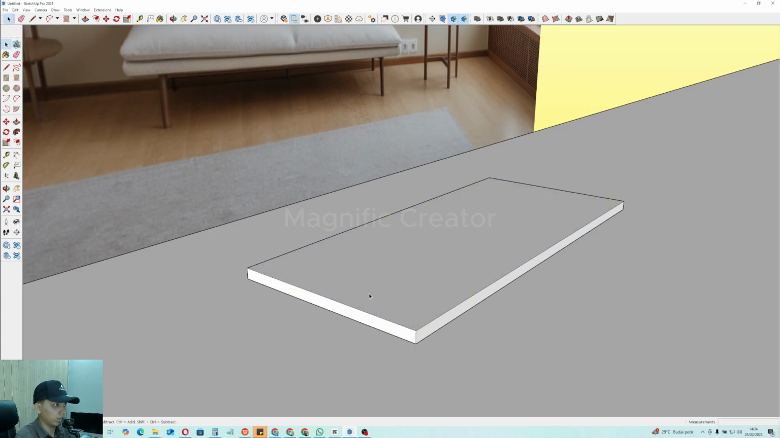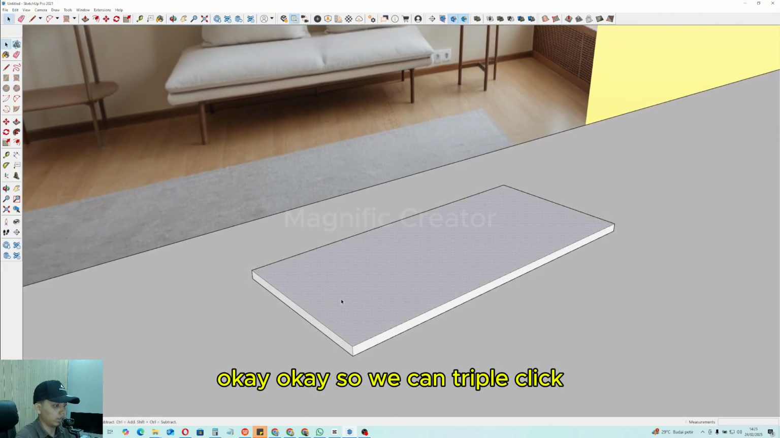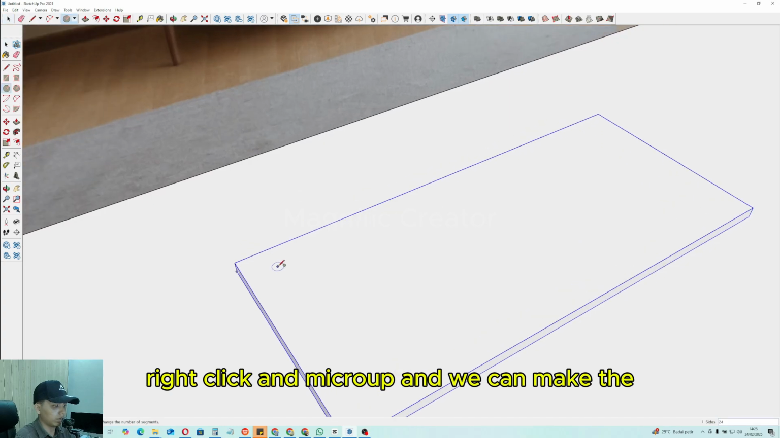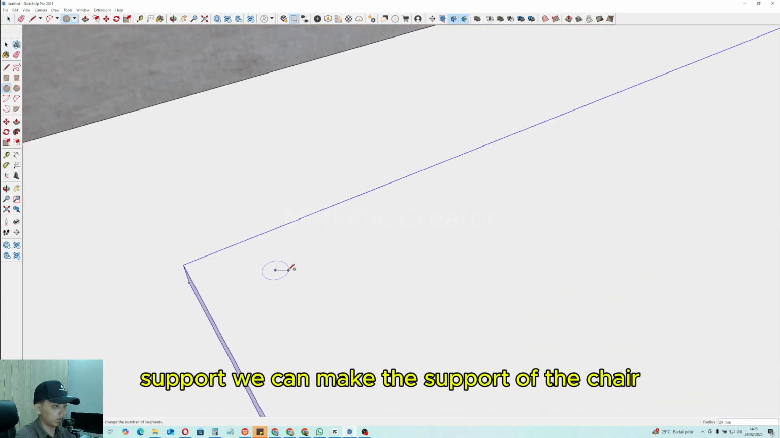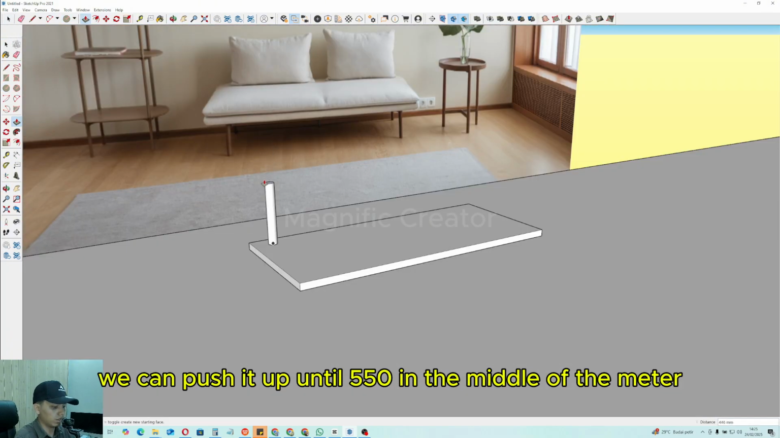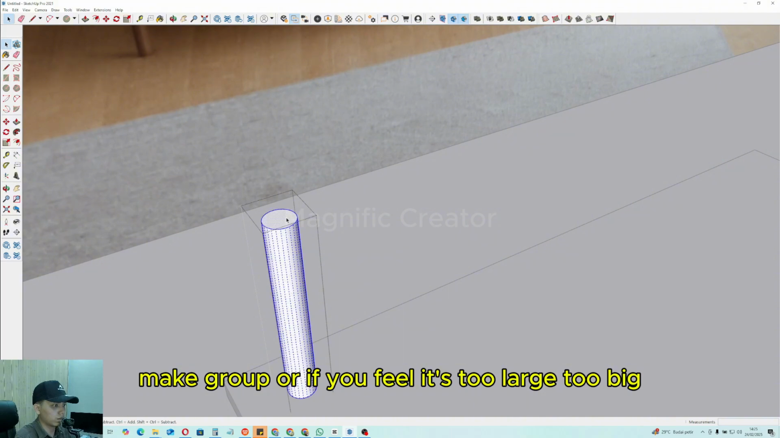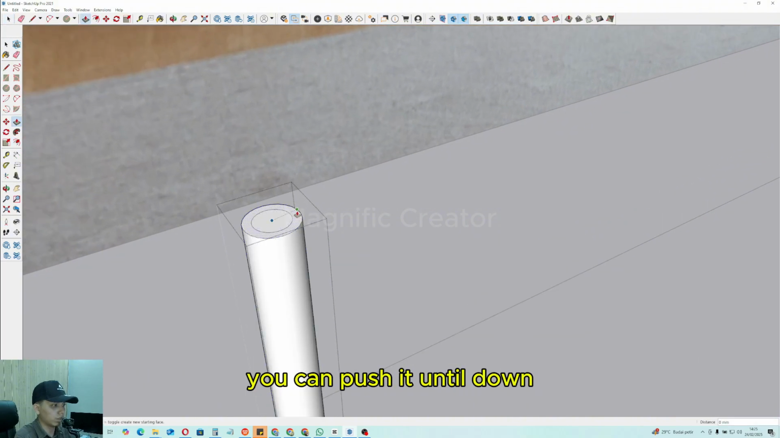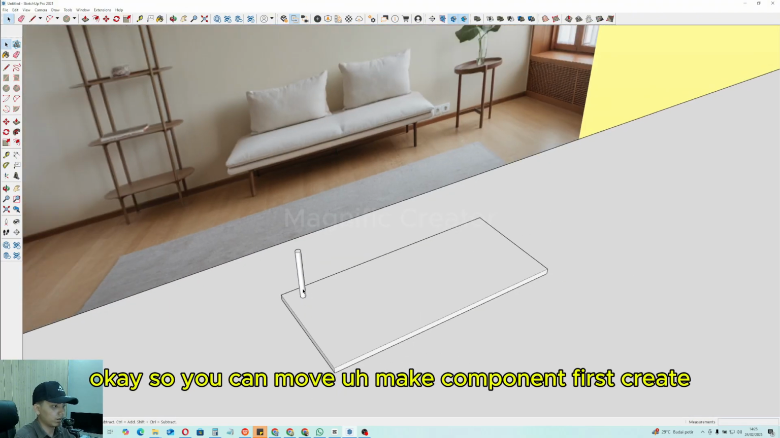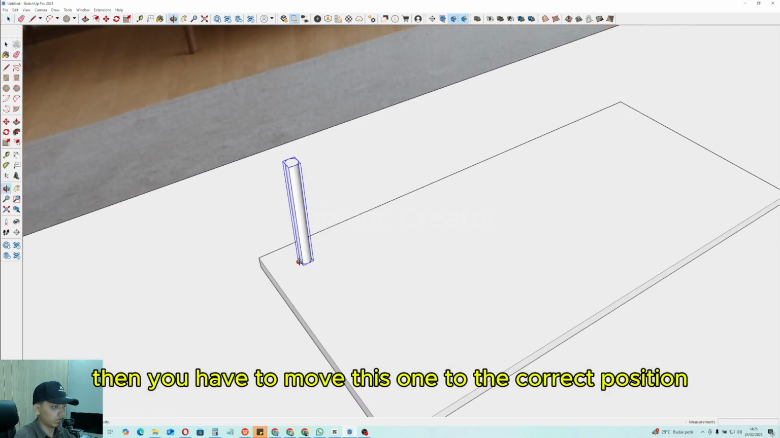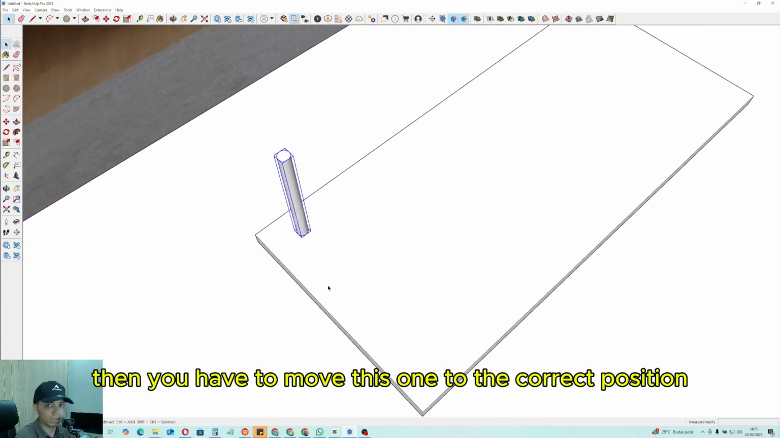Okay, so we can triple click, right click, and make group, and we can make the support of the chair. We can push it up until 550 millimeter. Triple click, make group. Or if you feel it's too large, too big, you can push it down. Okay, so you can make component first, create. Then you have to move this one to the correct position.